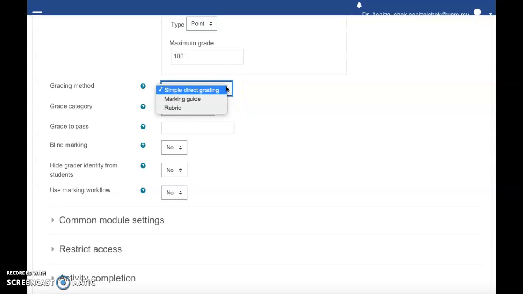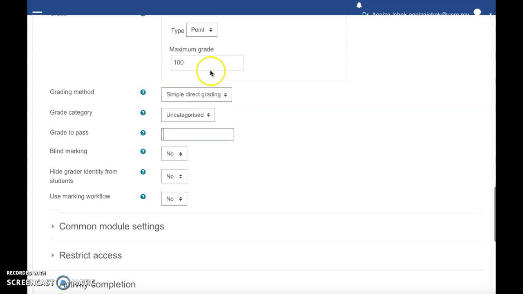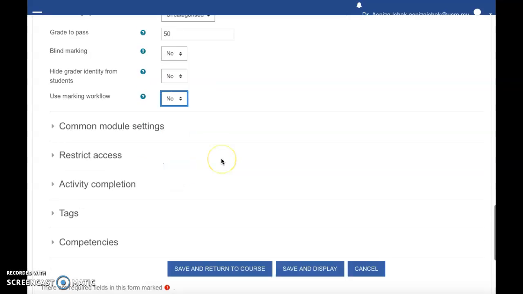Grading method, simple direct grading. You don't have any marking guide or rubric. If you have marking guide and rubric, you can provide the rubric and marking guide. In this case, I just leave it simple direct grading. Uncategorized category, grade to pass. Let's say the maximum number of grade is 100. So grade to pass, I put it here 50. Blind marking, no blind marking. Okay, hide grader identify from student. Yes, I don't want my student to see the grade or whoever who grading the assignment. Use marking workflow. No.